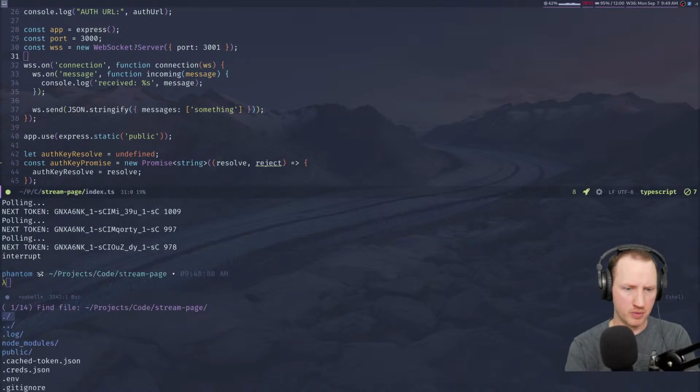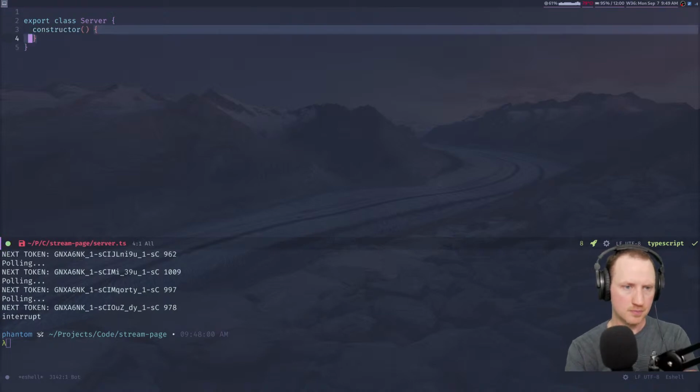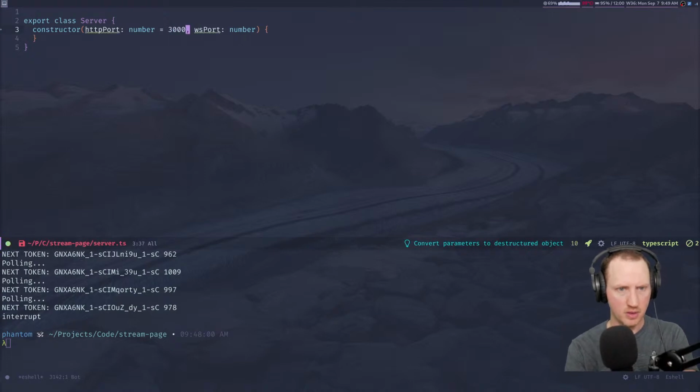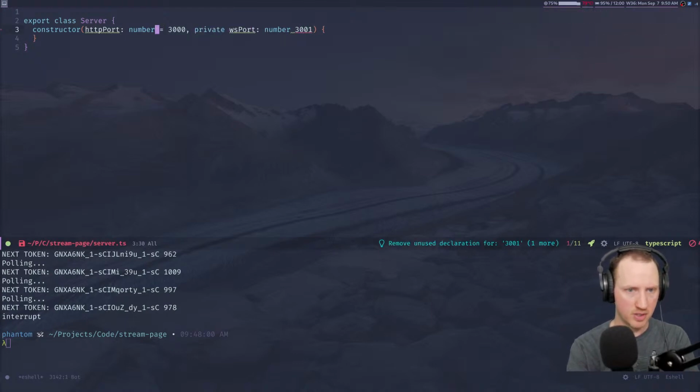Yeah, let's try that. So we'll say server.ts. Export class. We'll just call it Server for now. I'd like to have a better name for that at some point. And we can allow it to be configured with the HTTP port and the WebSocket port. Maybe those are optional or have default values of 3000 and 3001. We also need those to be private members, I think. Maybe it doesn't matter too much, but we can just do that anyway.